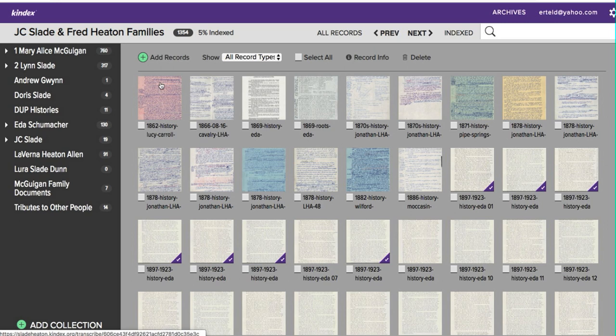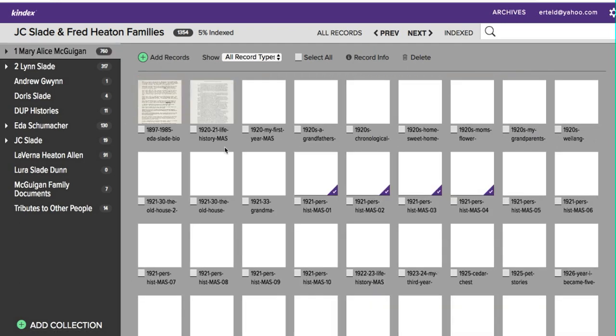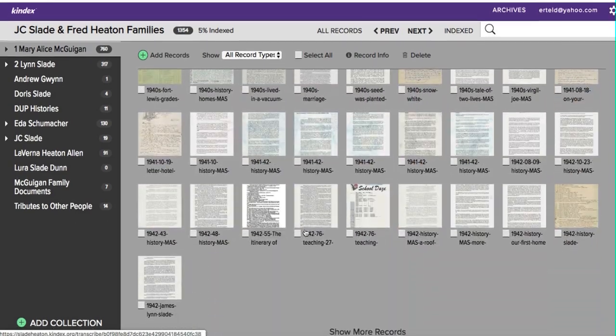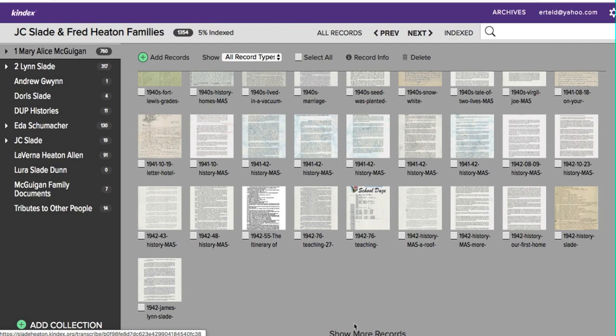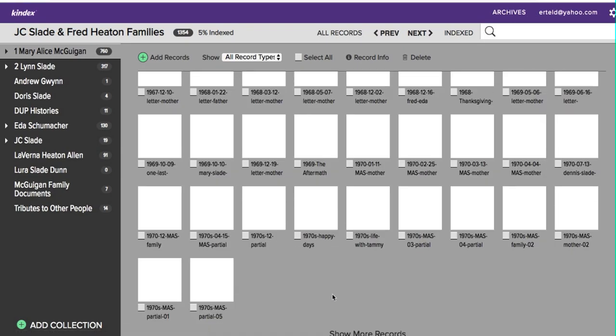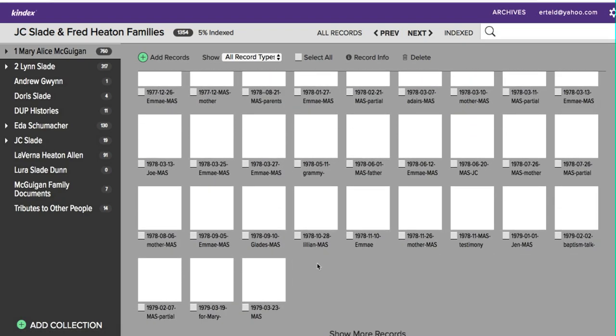So over here on the left are the different collections or folders that your archive is organized with. As you can see, you have Mary Alice here at the top, and if you click on her name, it will filter the rest of the records out and just show the records that are associated with her, and there are quite a number. When you get to the bottom, don't forget to click Show More Records, and it will load the next batch of 100. So you can see there's quite a number.